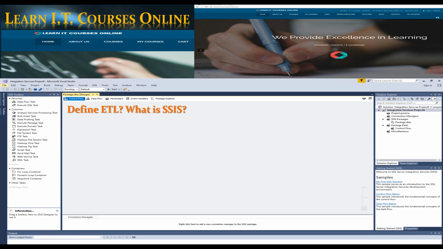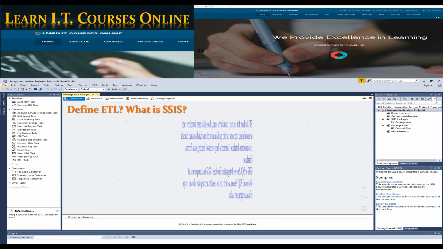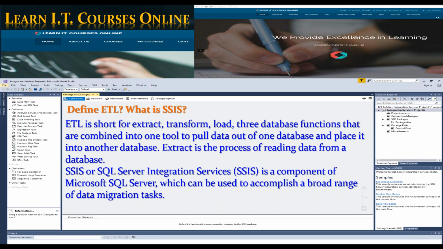Define ETL. What is SSIS? ETL is short for extract, transform, load, which are 3 database functions that are combined into one tool to pull data from a database, transform it, which means to modify the way the data looks if needed, and then load it into a destination or a database. On the other side, SSIS, or SQL Server Integration Services, is a component of Microsoft SQL Server which can be used to accomplish a broad range of data migration tasks.